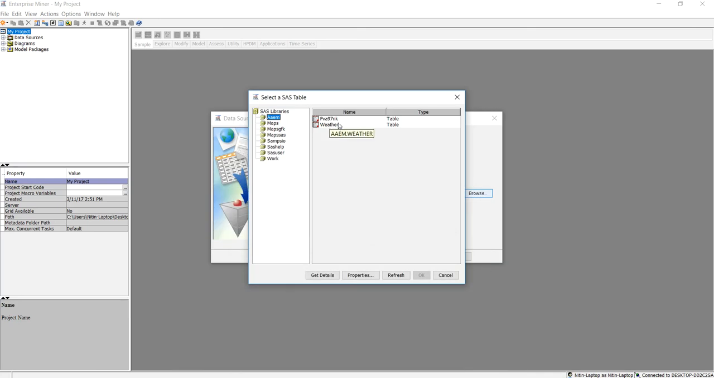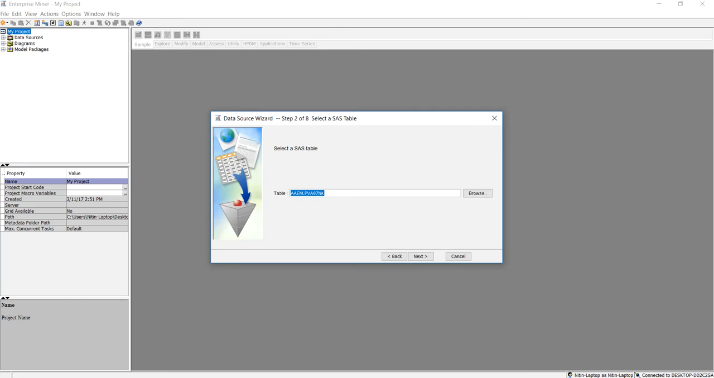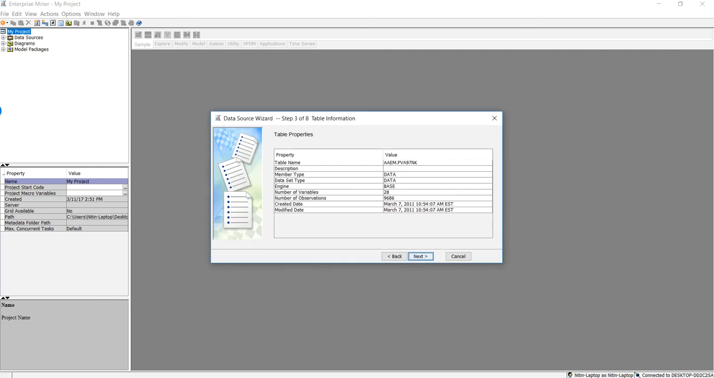So right now I need the PVA97NK file. Okay, so I got that file. Next, it's telling you something about that file, how many variables there are, how many records.